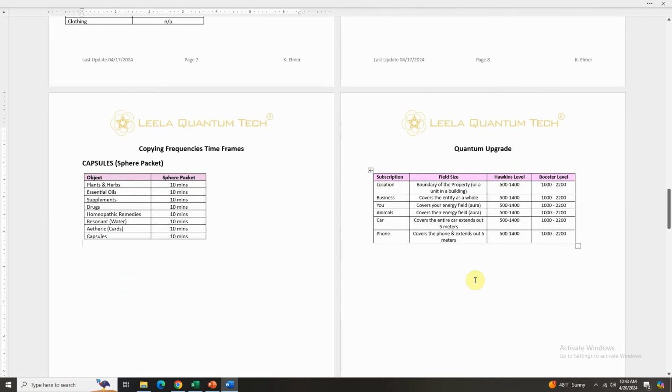Now, there's a lot of product specifics for Quantum Upgrade, and a lot of nuances on how to set the settings. But the bottom line is: how big is the field size that the energy is being sent to you? It's creating a field around you, and how big that is. Again, what your ranges are for Hawkins levels and what your ranges are for booster levels as they are now.